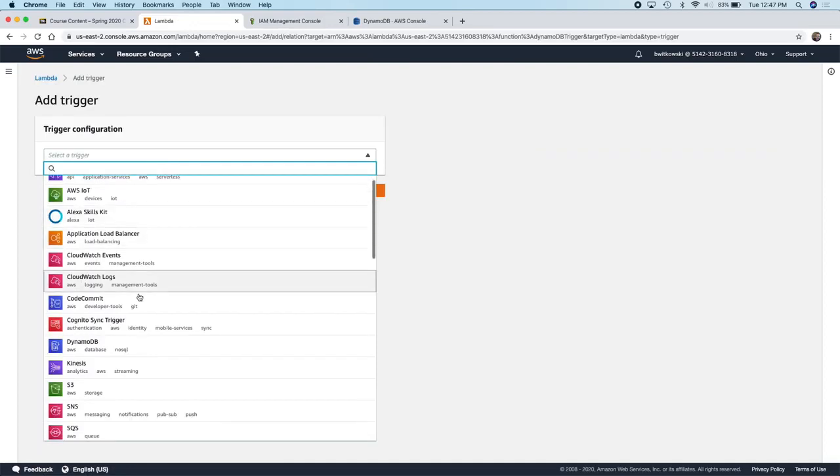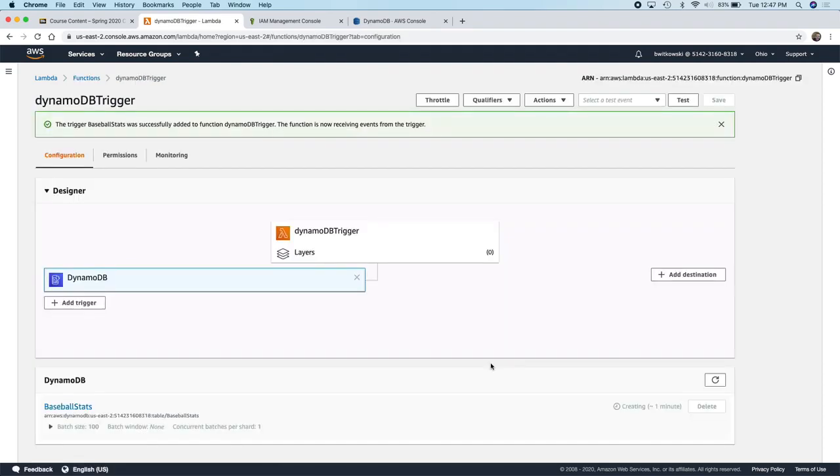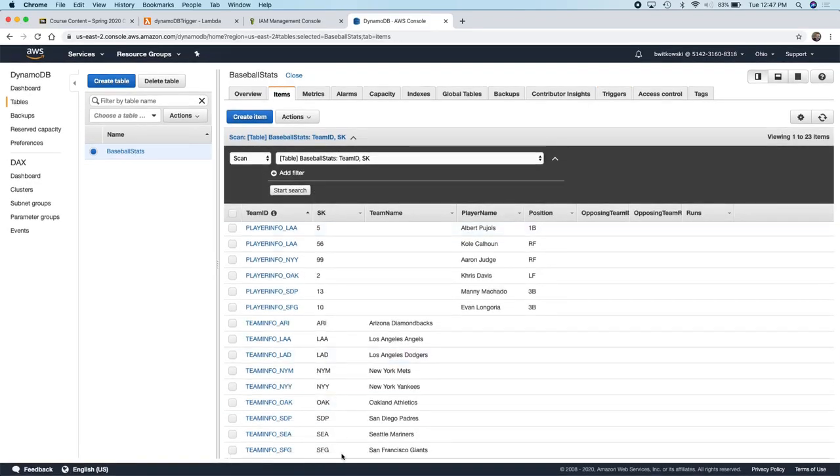Okay, so we tried it once, it failed, but now that our role has access to DynamoDB, we should be able to add the trigger. So now any change that goes into that database is going to trigger this function. So I come over to the database, and I'm looking at the items. Okay, so I'm going to insert the Brewers as a new record, and it's going to trigger my Lambda function. Okay, so I'm going to create an item.